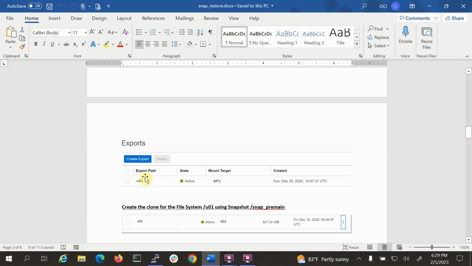Now I am going to create the clone for the U01 using the snapshot taken. What is the snapshot name? Snap underscore pre-main. So, clone. What is the clone? It is a replica of some data, right? It's a replication of some data. That is a clone. It's the exact copy of some data. So I am going to create the clone mount point using the data of snap underscore pre-main. Snap underscore pre-main I created before my maintenance.